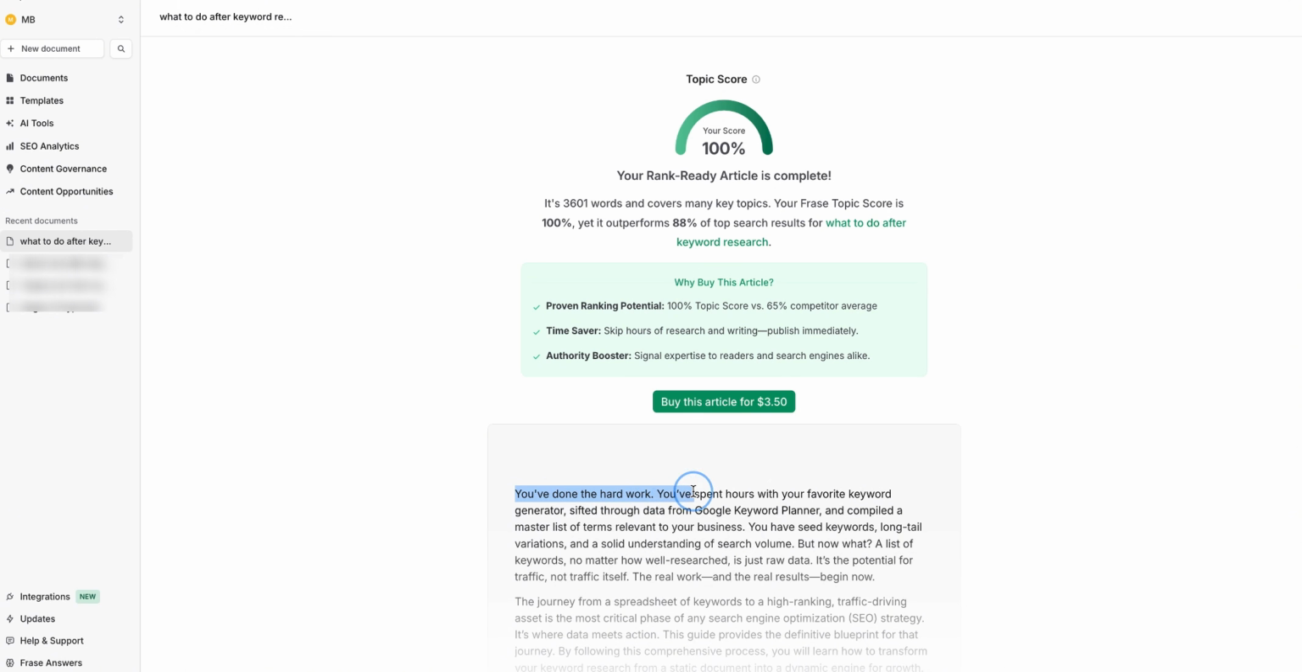So you've done the hard work. You spent hours with your favorite keyword generator, sifted through the data from Google Keyword Planner and compiled a master list of terms relevant to your business. You have seed keywords, long-tail variations, and a solid understanding of search volume. But now what? A list of keywords, no matter how well researched, is just raw data. So potential for traffic, not traffic itself, the real work, blah, blah, blah.